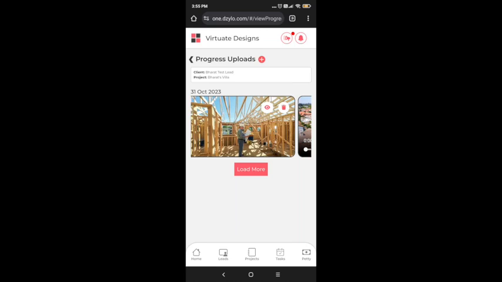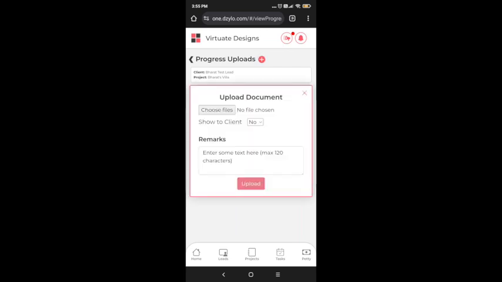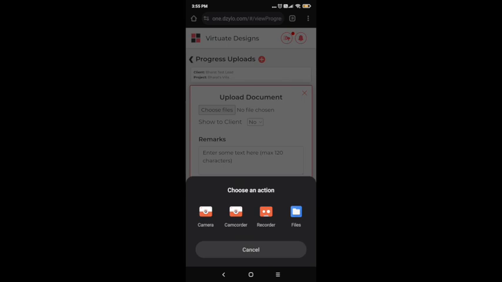So the process is very similar. Just click on this plus icon on top. Okay, as you click on this plus icon, it will show you, okay, choose any file to upload your picture. You can either click a picture right there, or maybe if you already have a picture, you can go to files and upload this picture.